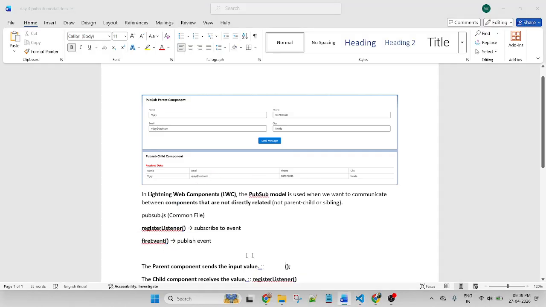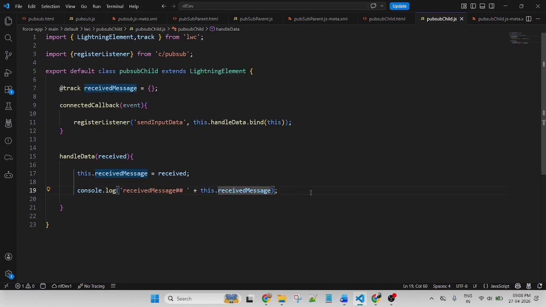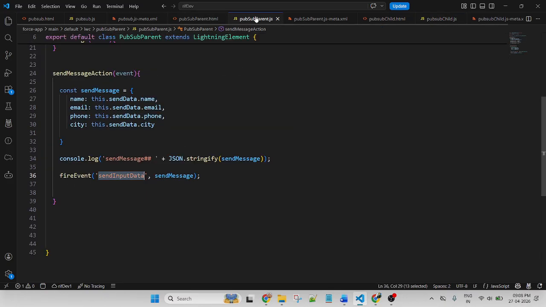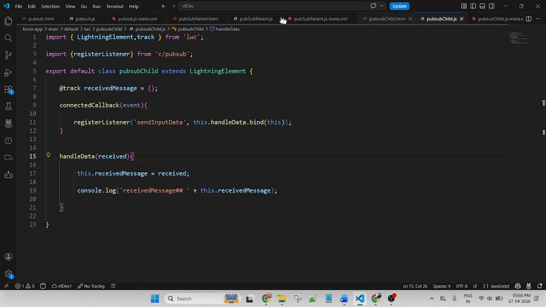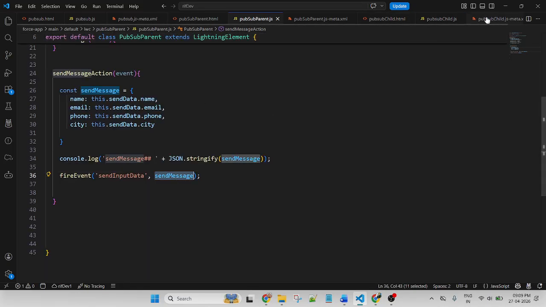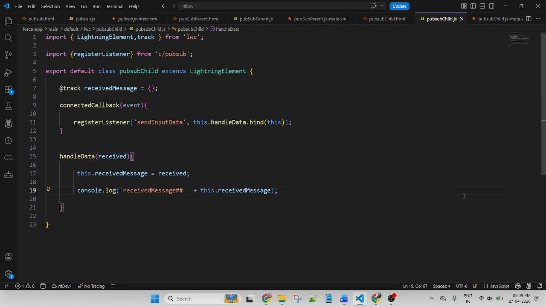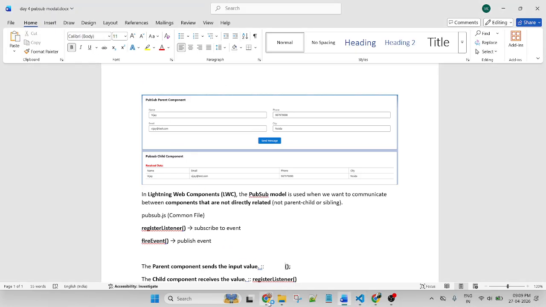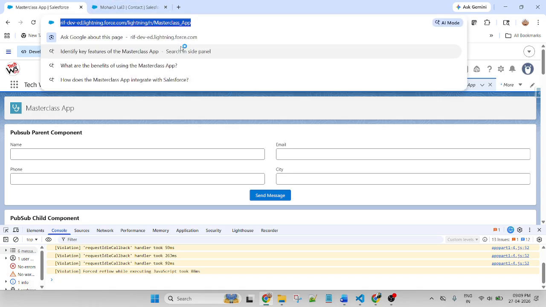Here I am not using JSON.stringify because this is not an object, this is a variable. But it will be received as an object, because received is nothing but an object. This data I am passing into the child component. Data is passed in object format, so it will also be returned as an object. Now let me refresh and see what's returned. If it returns an object, it will use JSON stringify.